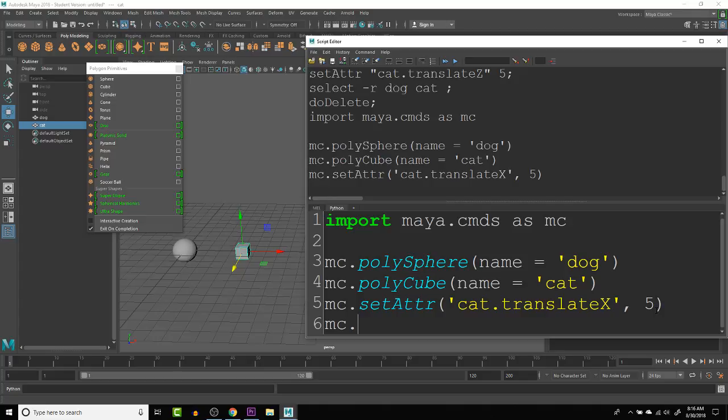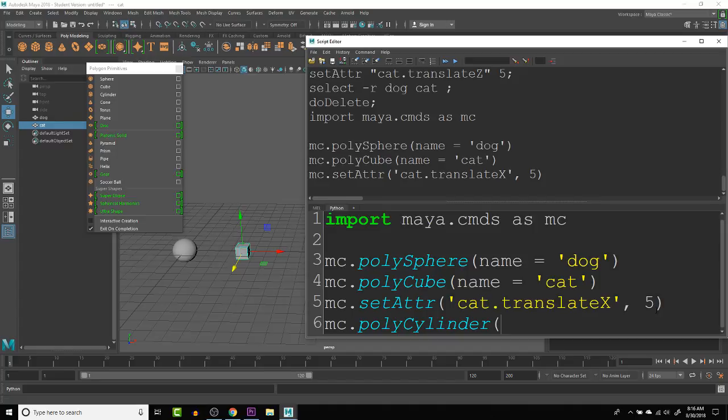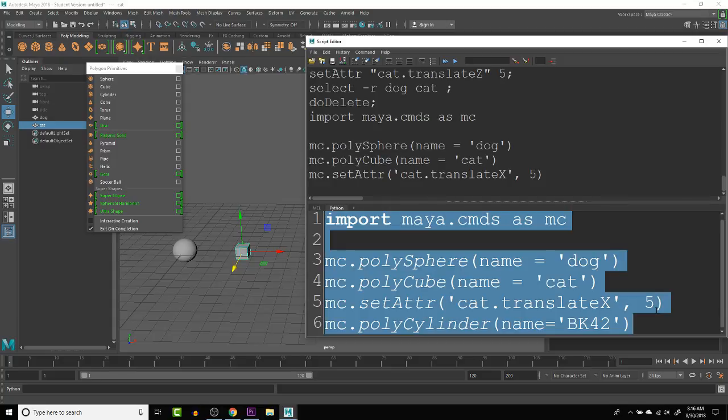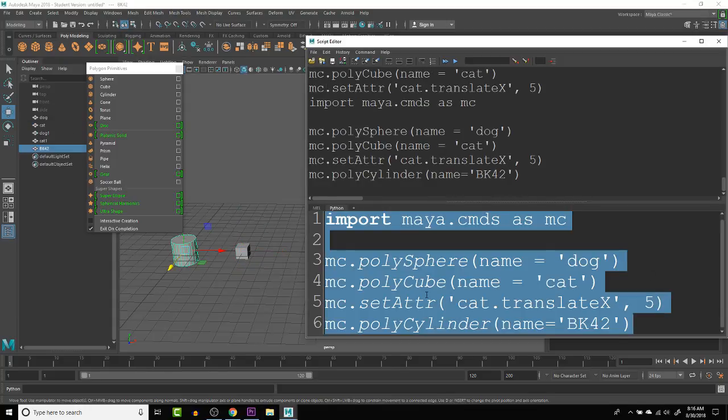So the next one would be polycylinder. And then let's call this, since you are in the chat, we'll call it BK42. And we've got to tell it that that's going to be the name. There you go. It creates that.